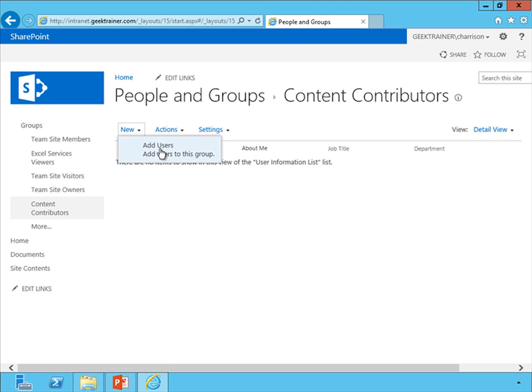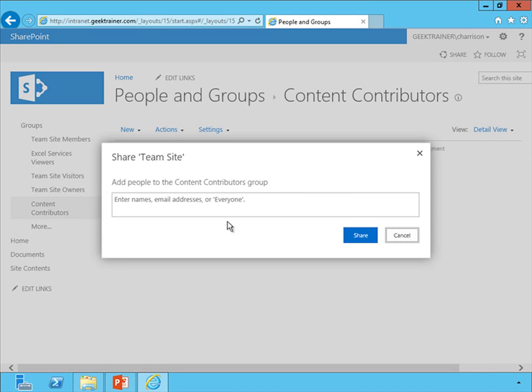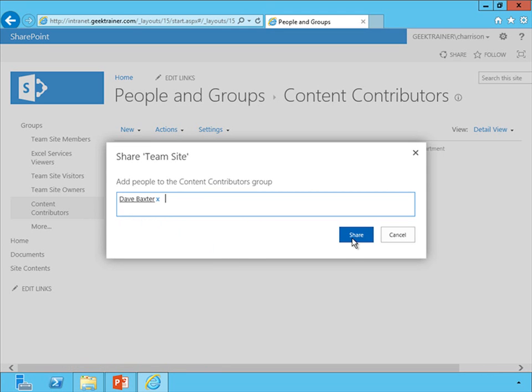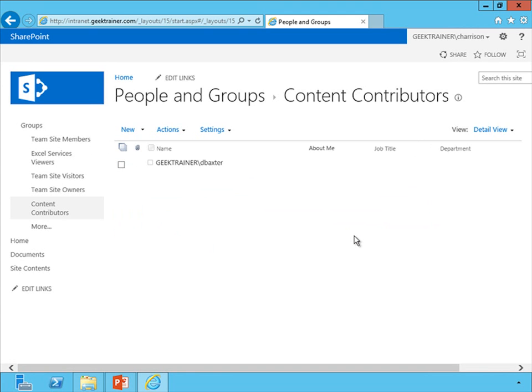So I'm going to hit my little drop down. We'll say add users. And you'll notice it'll say enter names, email addresses, or everyone. And I'm going to say D. Baxter and hit enter. And give this just a moment to go look that up. It found Dave Baxter for me, so I'll go ahead and choose Dave, and I'm going to hit share. And now that will allow Dave to be able to create and read items, but not edit items.